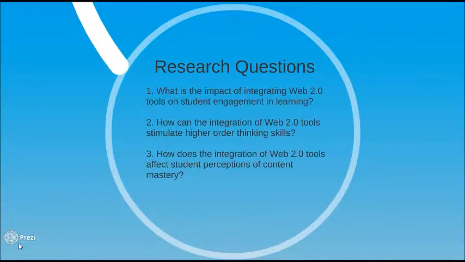What is the impact of integrating Web 2.0 tools on student engagement and learning? How can the integration of Web 2.0 tools stimulate higher order thinking skills? And how does the integration of Web 2.0 tools affect student perceptions of content mastery?